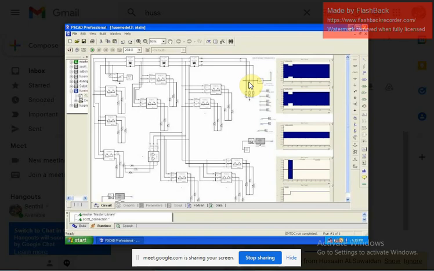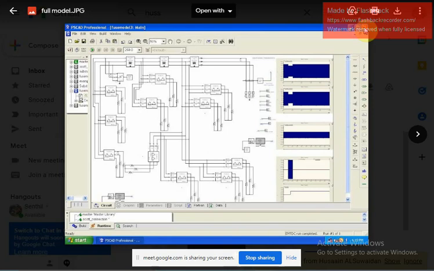Okay, so only two parameters, no other measurement. Inside this entire block diagram, only two parameters we need to measure. One is the sending end voltage, the other one the sending end current. That's all.